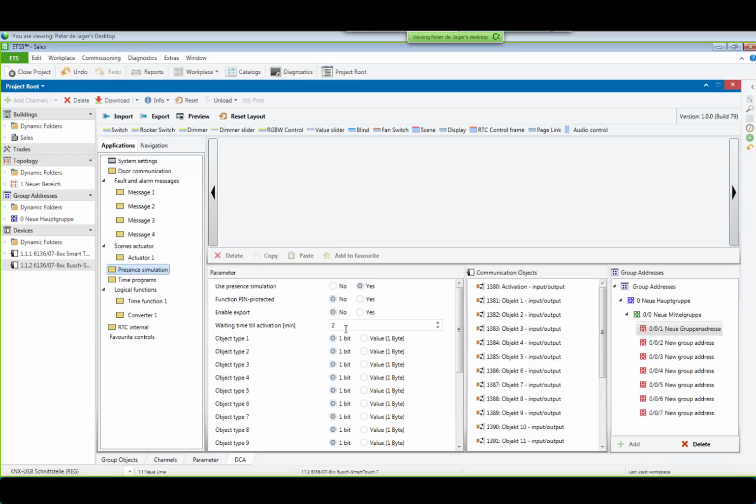For the first time there is also the possibility to enable an export here, and then you can export the recorded telegrams onto your SD card, and it's a CSV file, and you can open it with Excel. You can see what it has recorded.